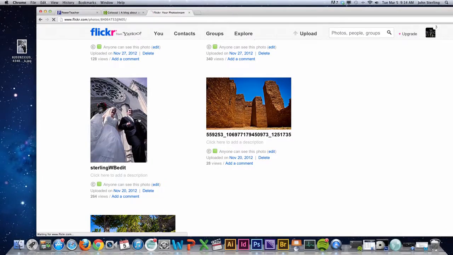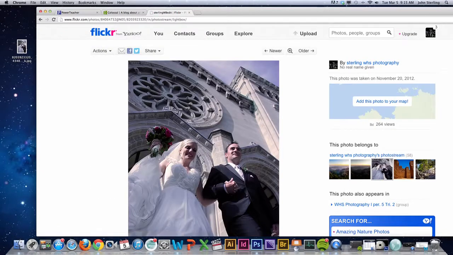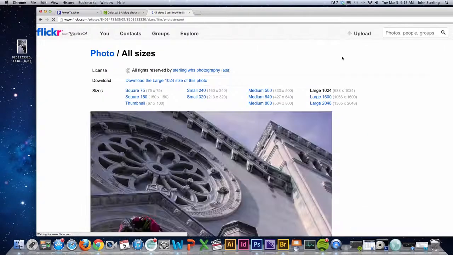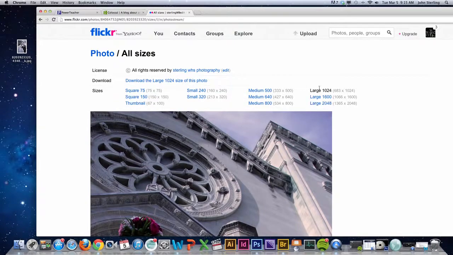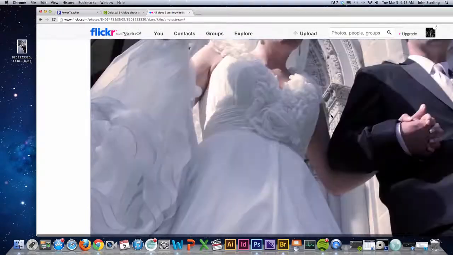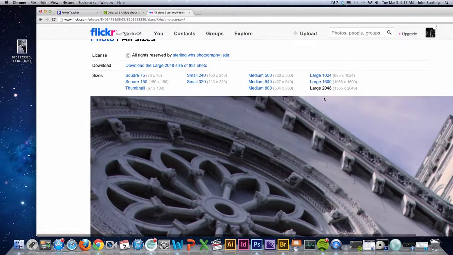To do that, click on the image and then click on it again to bring it into the Lightbox view. And up in the top right here it says View All Sizes. Click that. And default here will be large, but we want it really large. This might take a moment to load. Make sure it's loaded all the way, and you can just drag and drop it to the desktop.